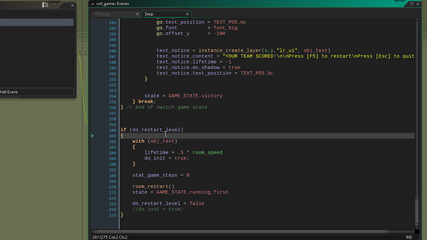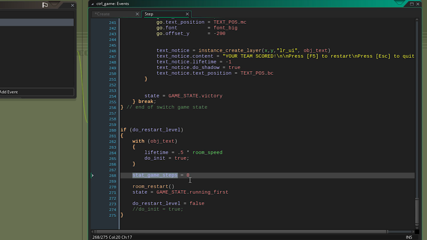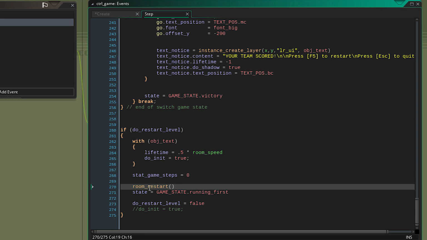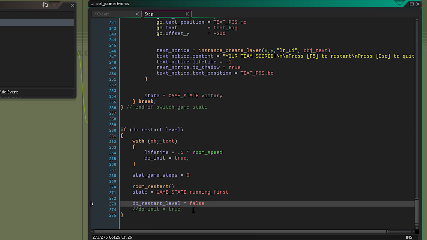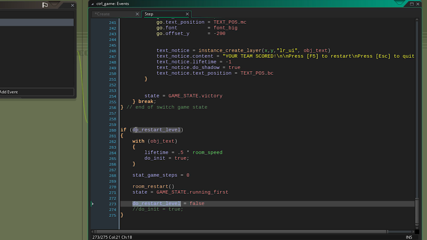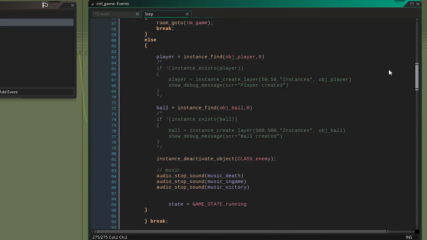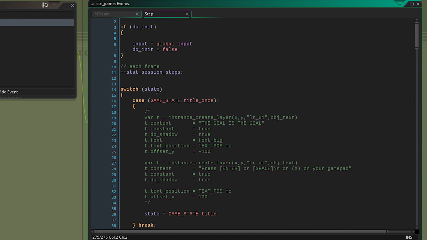And if we say yes, then let's delete all the object text that says you lost or you won or something. Reset the game steps to 0, restart the room, set the state to running first, and restart the level to false, because it's do restart level, this one here, so that it doesn't get triggered each time. Okay, but I'm getting ahead of myself. So let's go back to this state machine here.